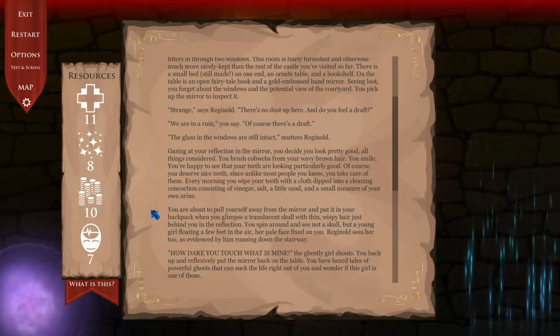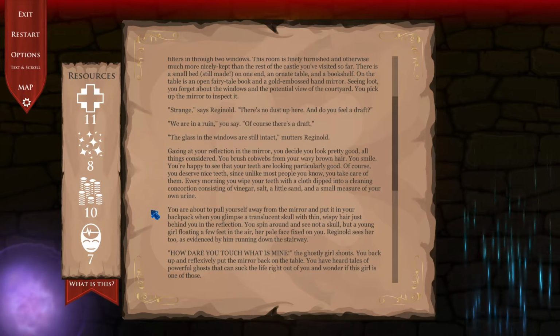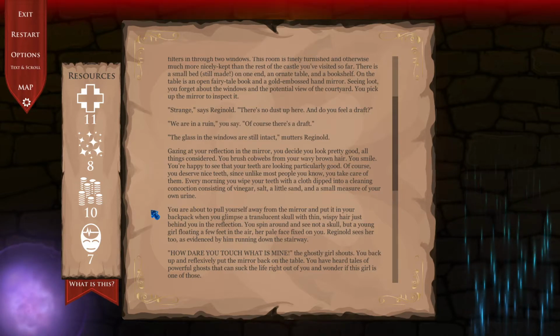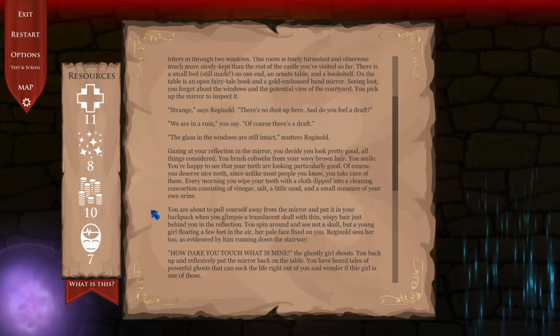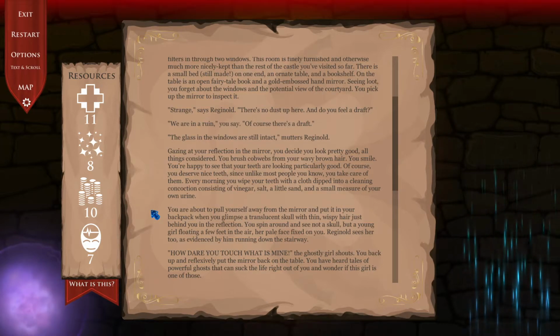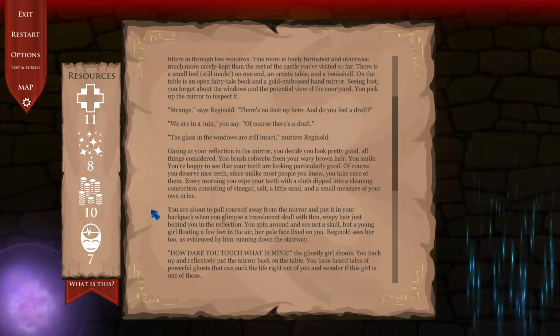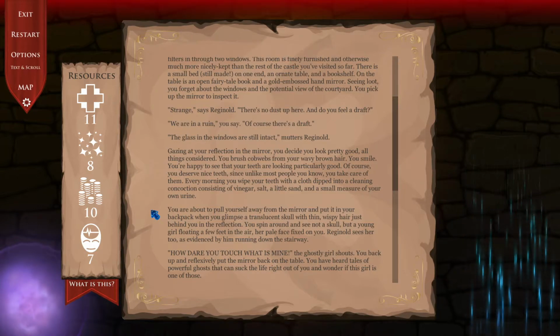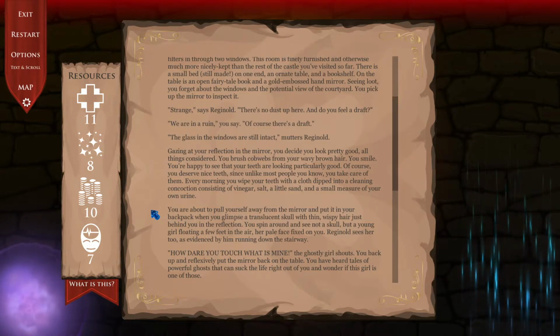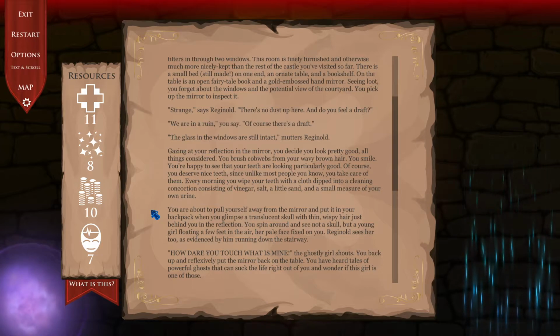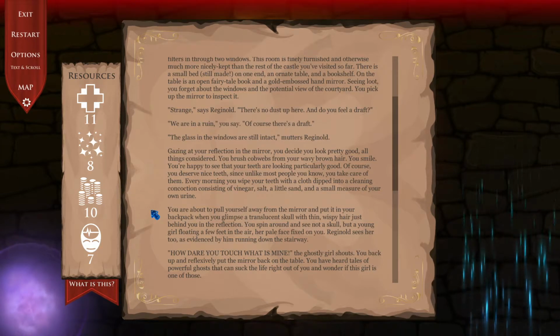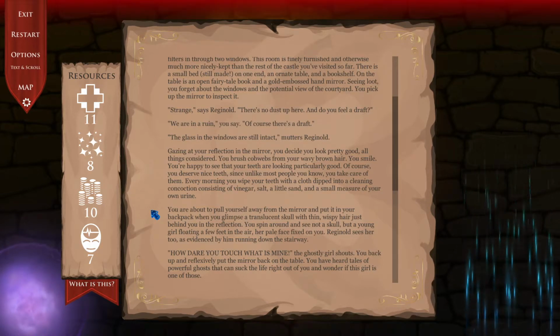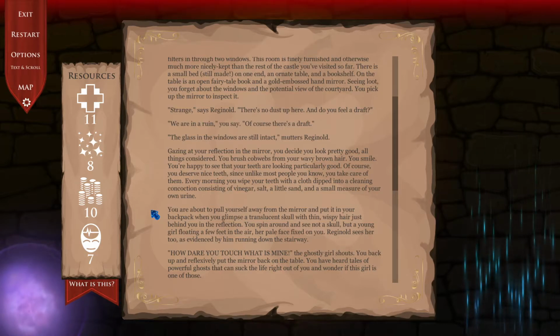Ooh, lovely. You're about to pull yourself away from the mirror and put it in your backpack when you glimpse a translucent skull with thin wispy hair just behind you in the reflection. You spin around and see not a skull but a young girl floating a few feet in the air, her pale face fixed on you. Reginald sees her too, as evidenced by running down the stairway.